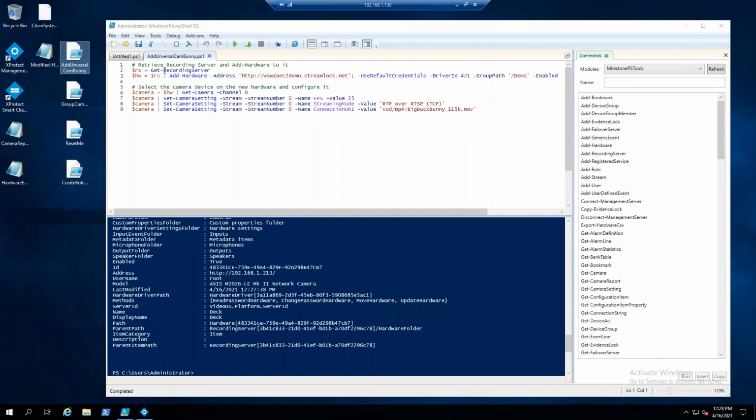So what we're going to do is get the recording server ID, which we already have, and pass that to the add hardware wizard, and we're going to add a web link RTSP feed. We're going to use default credentials, and we're going to add this to a group called demo. Actually, I'm going to change this on the fly right now, and I'm going to call it bunny. So I'm just going to run these first 2 lines.